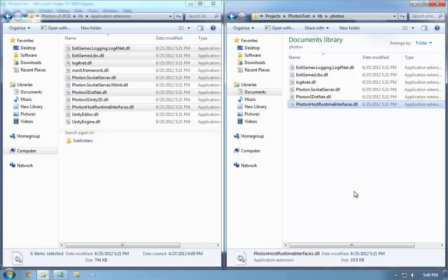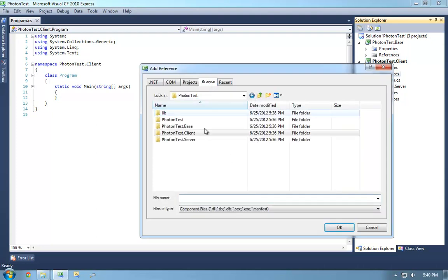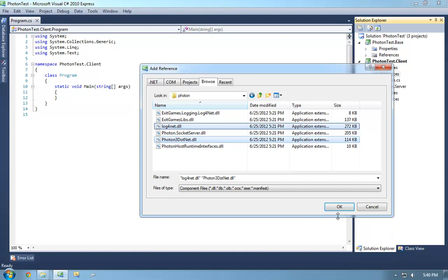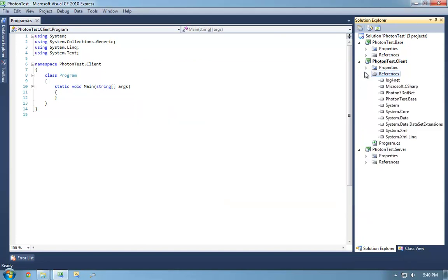Okay, so I'm going to go ahead and get the appropriate assembly references between everyone. Photon Test.Client is going to have a reference to Photon3.Net and log4net. We're not going to be using log4net on the client, but I like adding the reference in there because using log4net is a very good practice anyway. So I'm just going to add it in there anyway. Add those references.